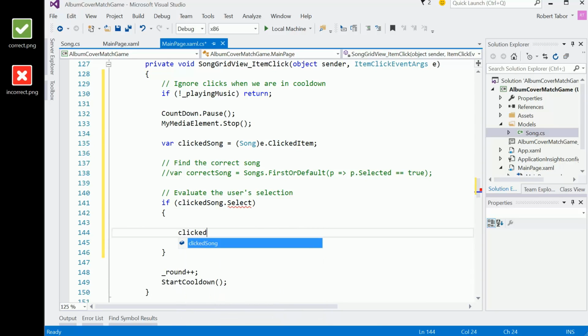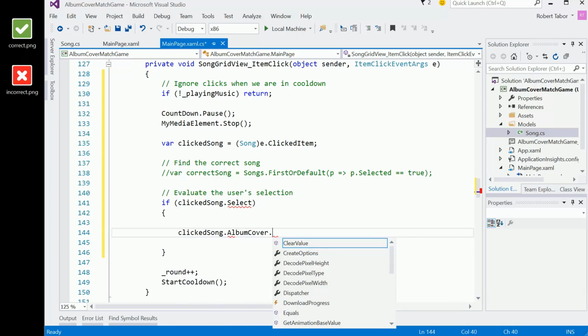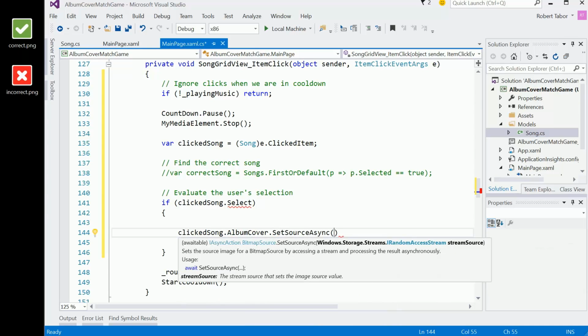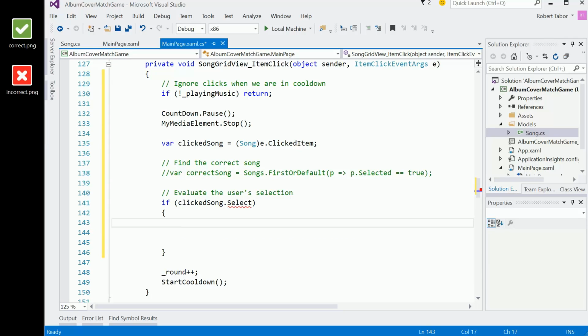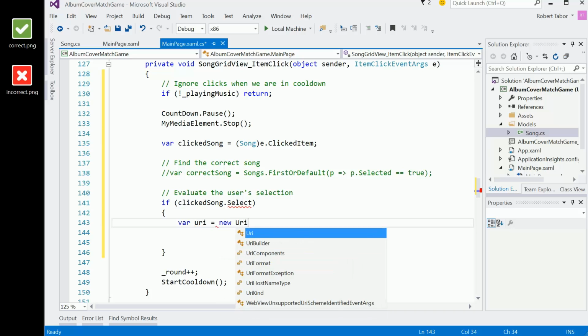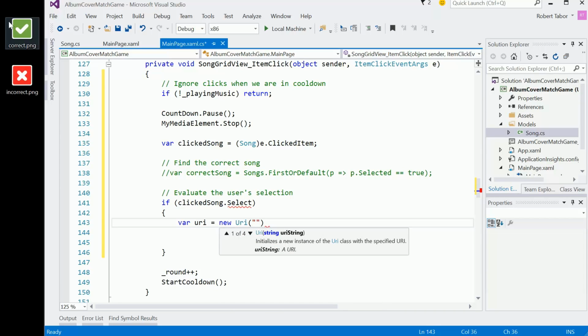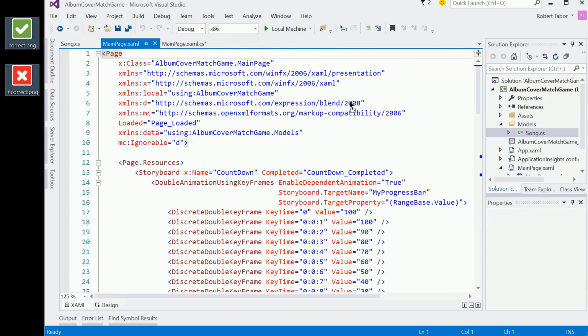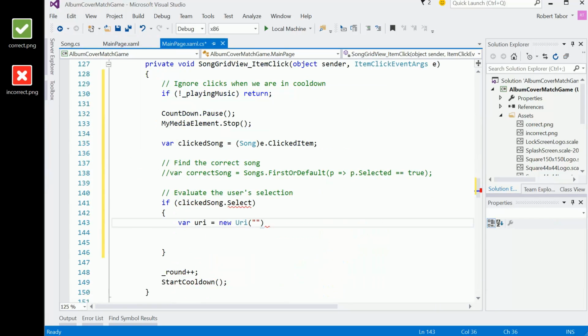Set the clickedSong.AlbumCover.SetSourceAsync, and we're going to need a file stream here. So I should be able to just do what I did earlier with await File.OpenAsync. Why can't I do that? Oh, I see. Yeah. Okay. Let me start over. Let me get a reference to the correct URI. So let's go var uri equals a new Uri, and we'll need to get at the correct PNG. So let me just copy these into my assets folder. Make sure I do that first of all. Assets. All right, great.